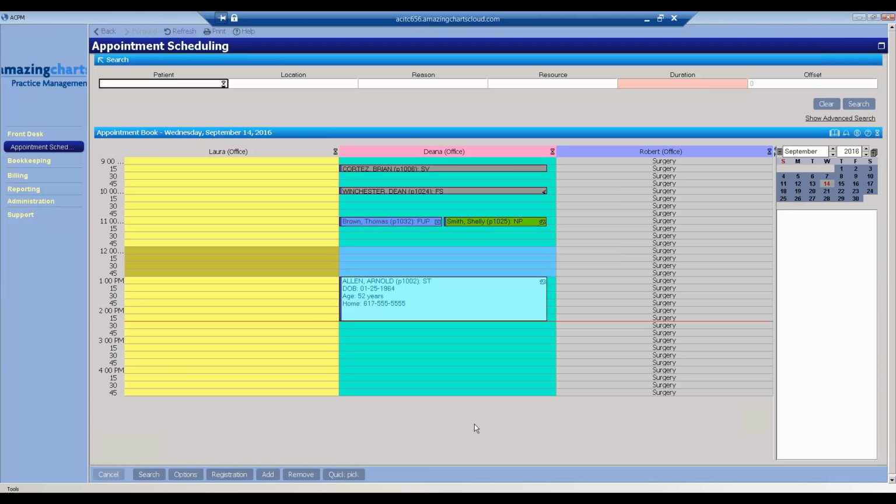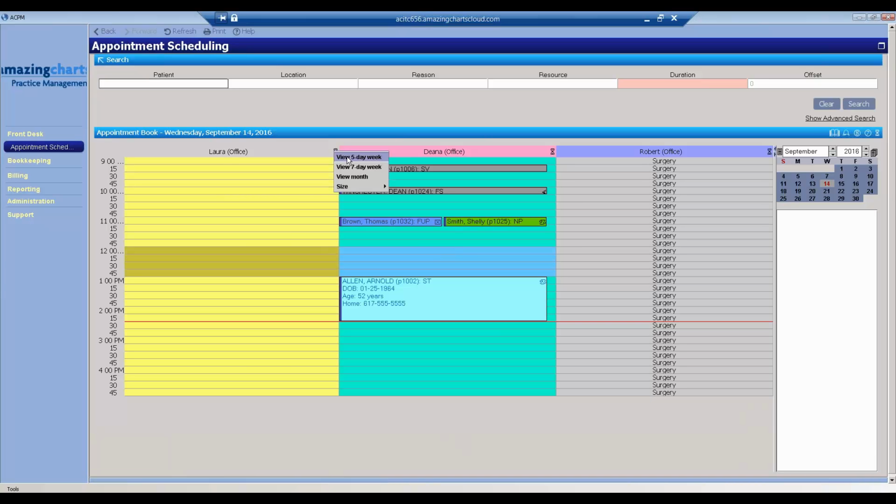You can also color code appointment types. So your follow-ups could be one color, your new patients could be another. You can color code provider headers. You can color code available and unavailable time slots. And you have options when it comes to viewing your schedule. You can view your schedules one day at a time, or you can view a schedule for a provider 5 days at a time, 7 days at a time, or even a month at a time.